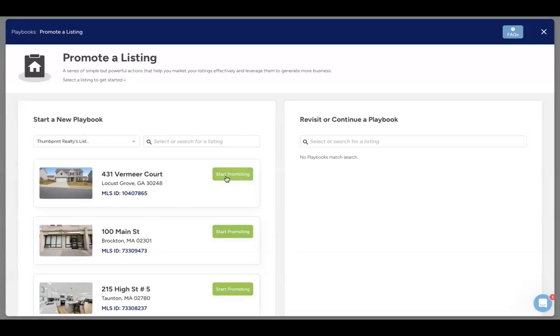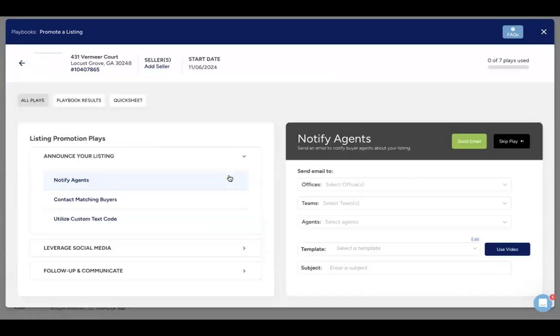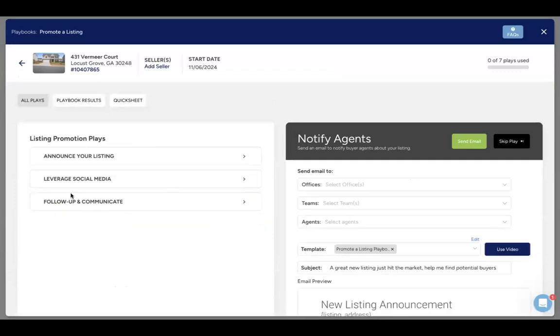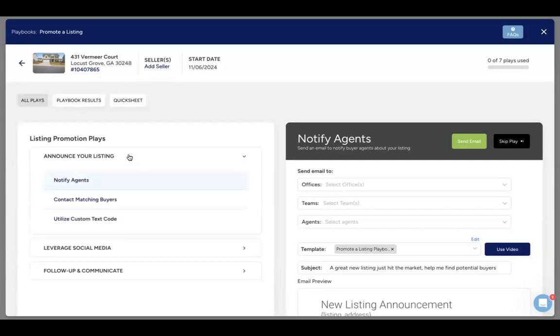So I start promoting, just as a quick example, to give you a high-level overview. Here on the left, these are my workflow automation plays. There's 7 of them. I can skip any of them. I can get quick links to this listing. Always best practice to add your client to the system, because we'll send them a report of how many people have viewed that listing on your website. And if you're doing this, people will have viewed your listing, so it makes you look good. So you can announce the listing.